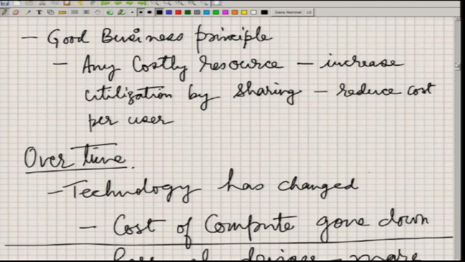So, this good business principle of sharing a costly resource so that utilization becomes very high and reduces the cost has to change now. Technology has changed and the cost of compute has gone down drastically.